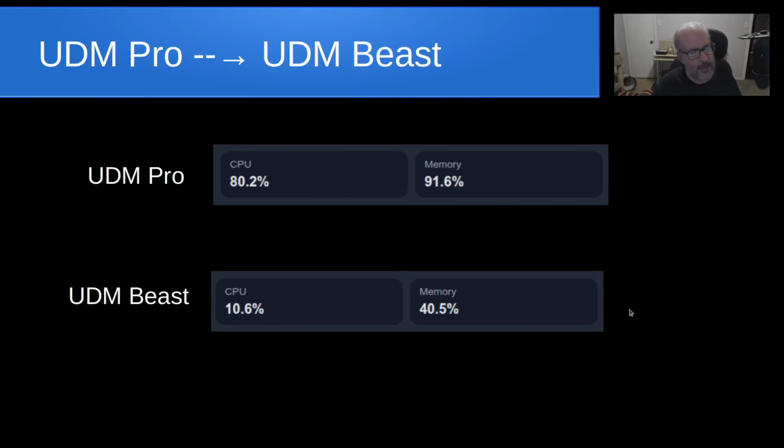I will tell you that I have maybe about 180 clients on the network, and I'm running, obviously, the network controller, and I'm running Talk, and I'm also running Protect. Protect's not really a big deal. I'm only running something like 6 cameras.